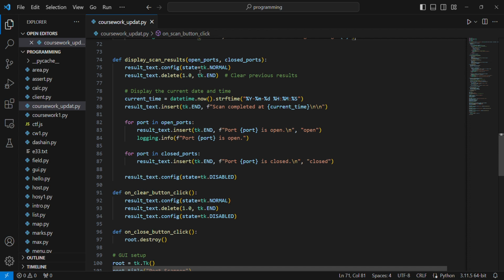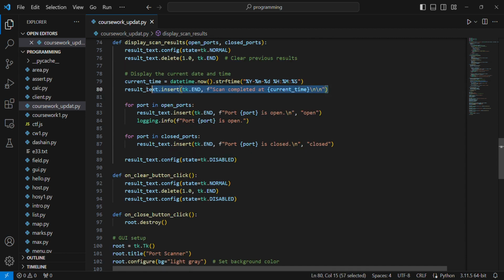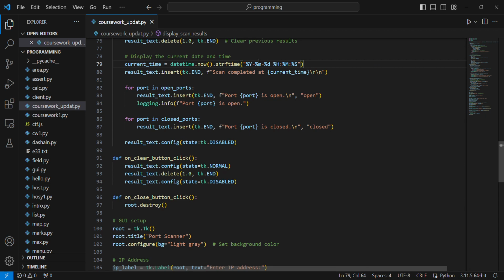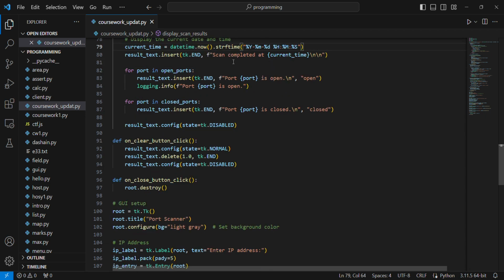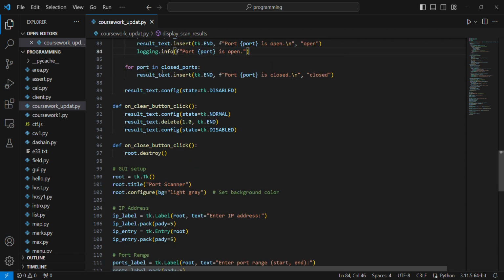So we have defined open and closed port, and this helps us to clear the previous result. This code helps us to keep the date and time, and it gives us year, month, date, hour, minute, and second as well. If the port is open, it is kept in the logging functionality, and if the port is closed, it is not in the log.